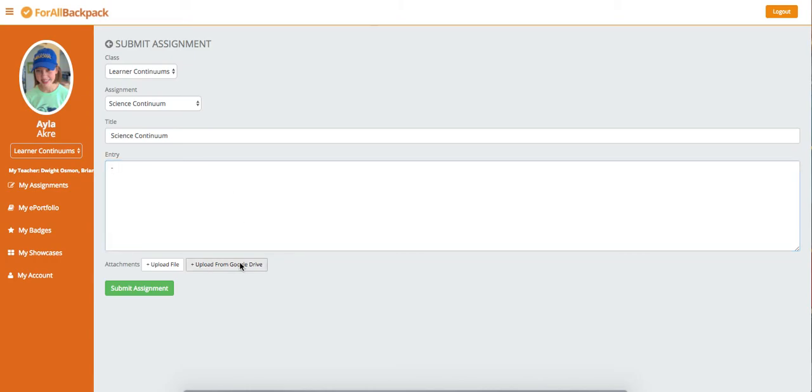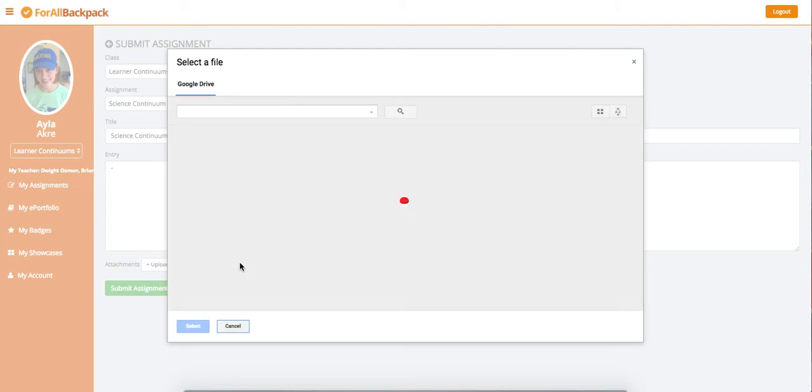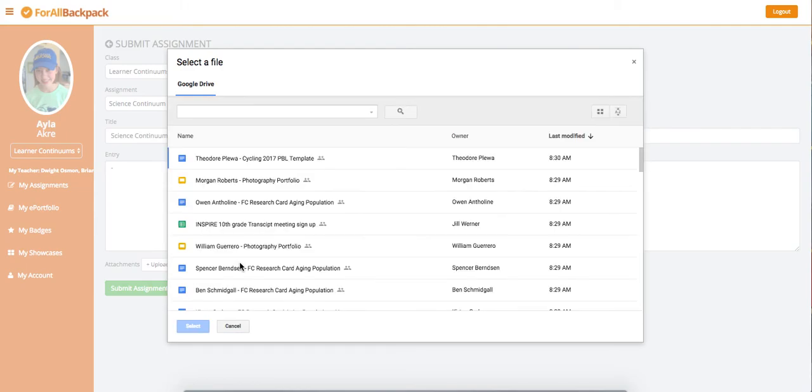And then I need you to go to your Google Drive. It might pop up a folder saying, do you want it to allow to connect to Google Drive? And you're just going to go ahead and say yes. Come up to your Google Drive and search Science Continuum and your name, and then put the letters Pub 2017.